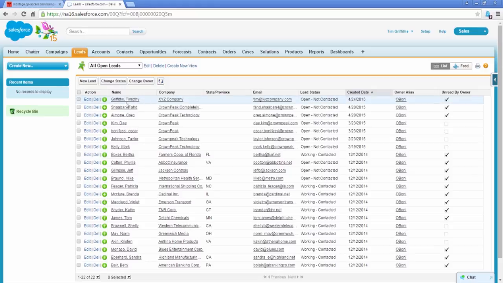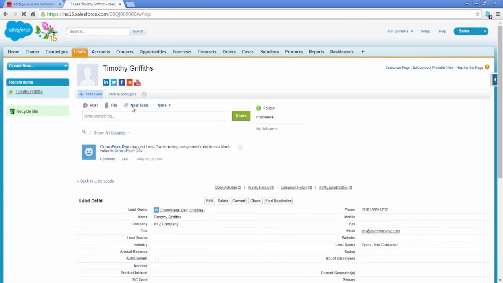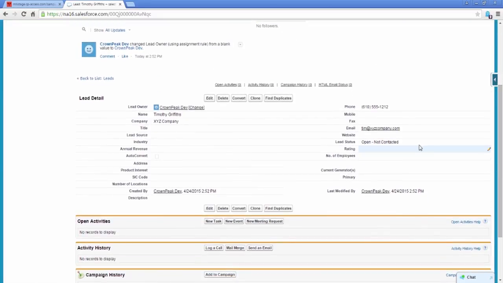The data filled in on the website form has been sent to Salesforce and appears on the list of leads in the database. This happens instantly, thanks to Crownpeak's flexible, open API. The only information we've stored in Salesforce at this point is what the visitor has shared. Not much else is known about them.